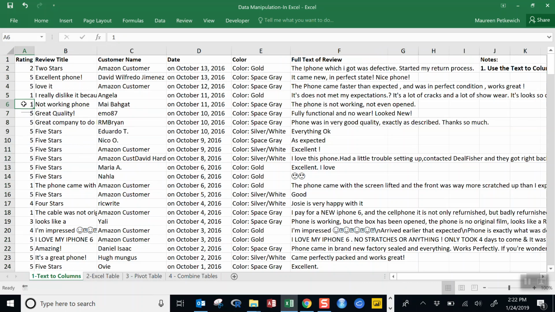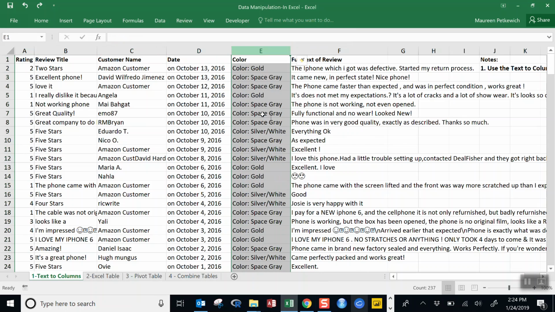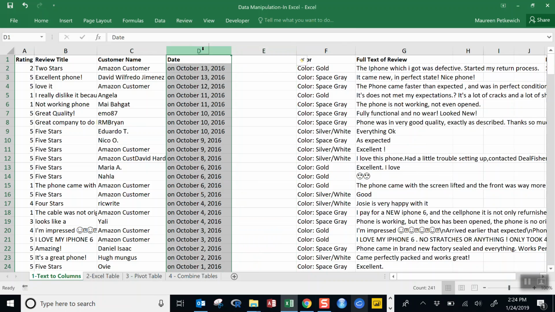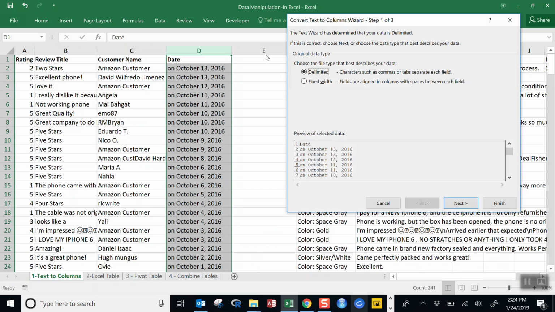All right, let's take a look at another example. Let's manipulate another column now. We're going to manipulate this date column. I really just want the date here. I don't want the word on. So again, I'm going to go ahead and add a blank column. I'm going to highlight the column I want to manipulate. Go to Data, Text to Columns.